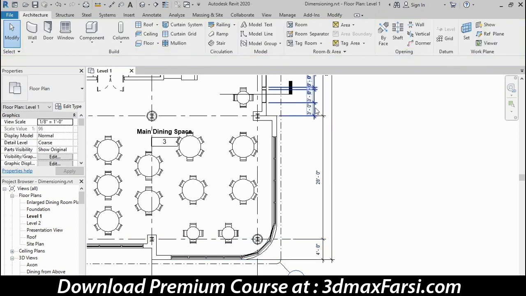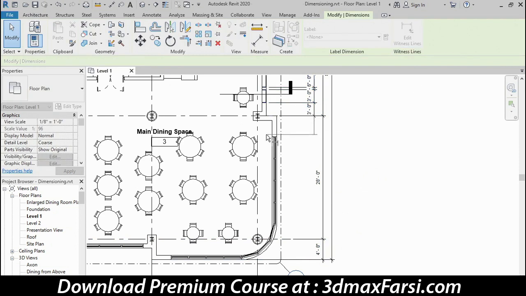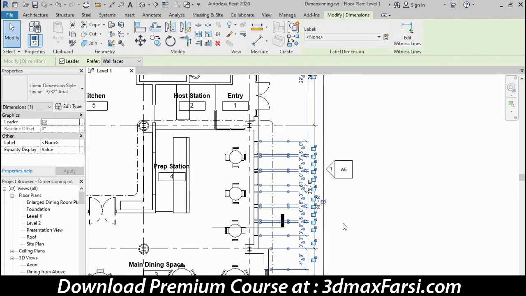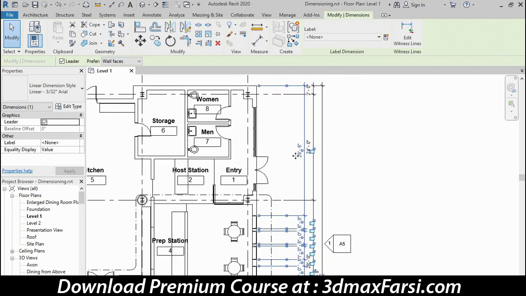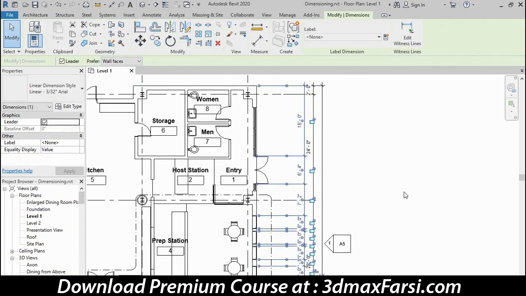Let's do it again with this dimension. So I'll select it here, go to edit witness lines. This time I'll pick the edge of that curtain wall opening and then the outside edge of this wall, and then I'll click anywhere to place the dimension. Now, if you like, you could place witness lines at each of the mullion locations too, but I'm going to keep this one simple. Now I'm going to pan down this way, and in that same command, I could add this doorway, edit witness lines, and pick both sides of the door, and then click an empty white space.